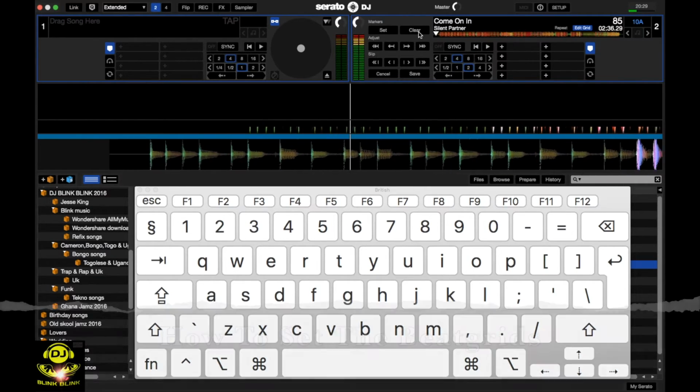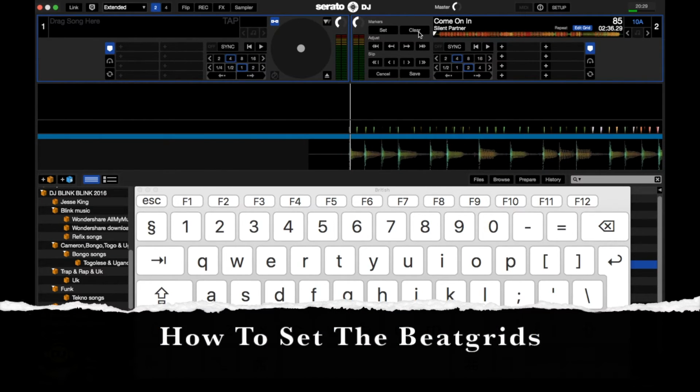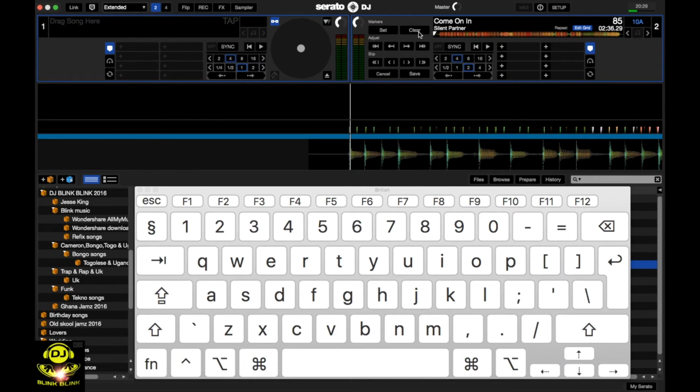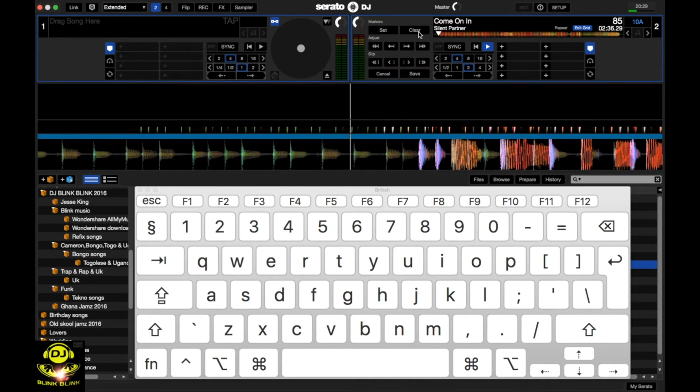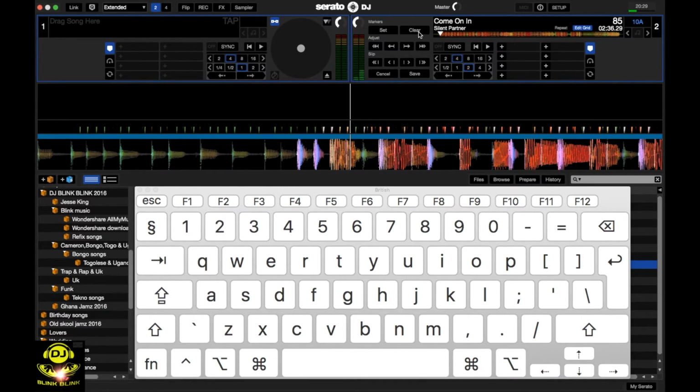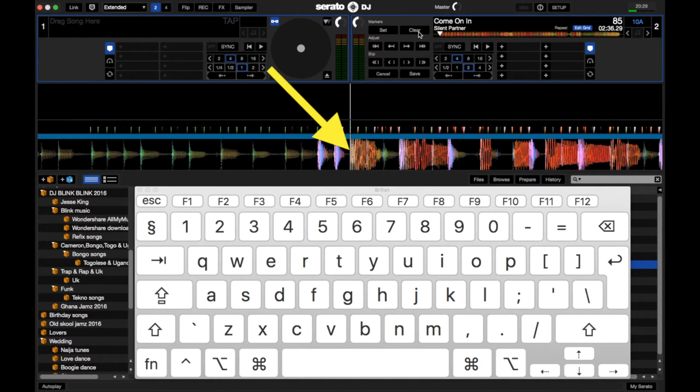And what we're going to do now is we'll set the first downbeat ourselves. So we'll listen to the song and then we'll count it. So let's go now. So we're waiting for the first downbeat. All right. So that is the first downbeat. So you press set or X there. All right. So we got our first one.